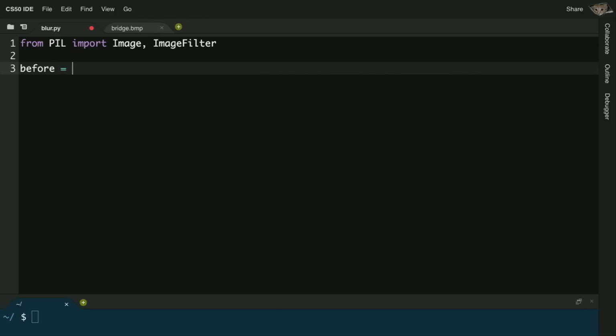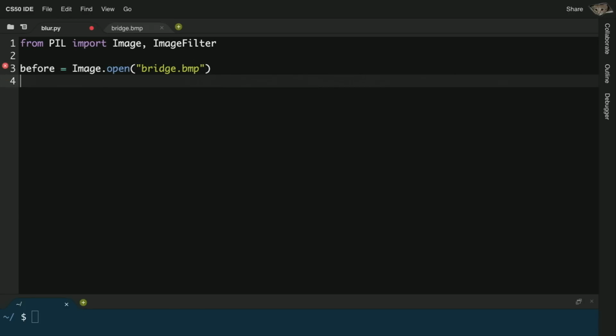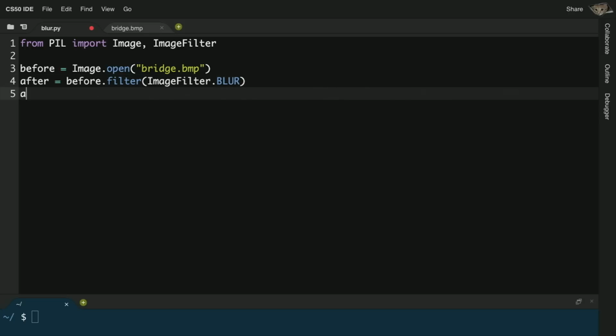And let's go ahead and do this. I'm going to open up the image as it stands now, and I'll call that before. So I'm going to open an image called bridge.bmp. And then after that, I'm going to run the before image through a filter called ImageFilter, specifically ImageFilter.BLUR. And then after that, I'm going to say after.save, quote unquote, out.bmp, and I'm going to save my file. So once this has been saved here, now I'm going to do the following.